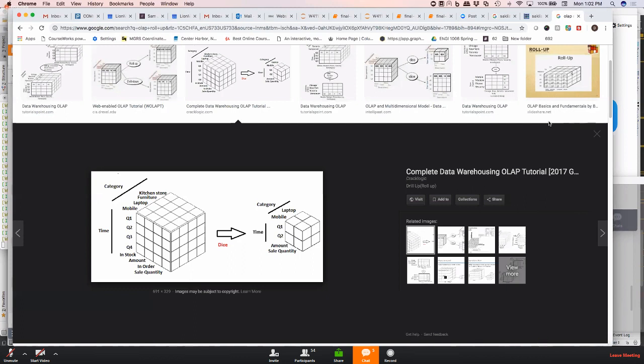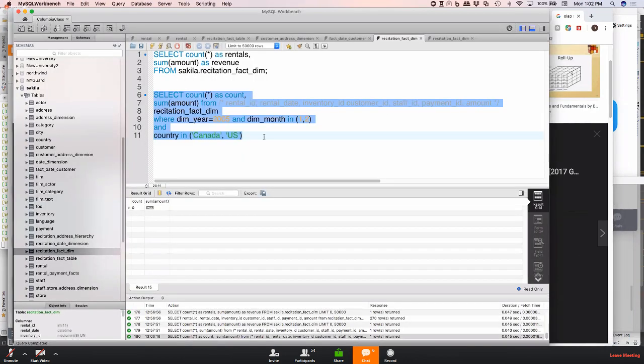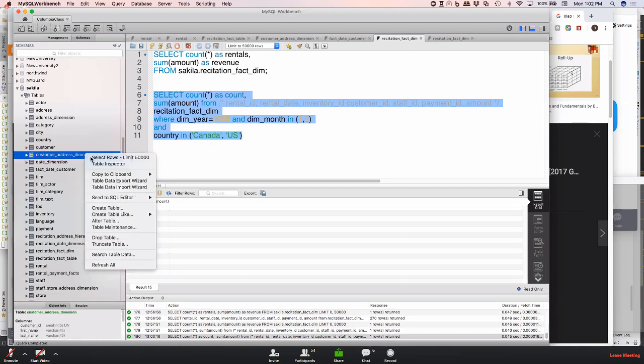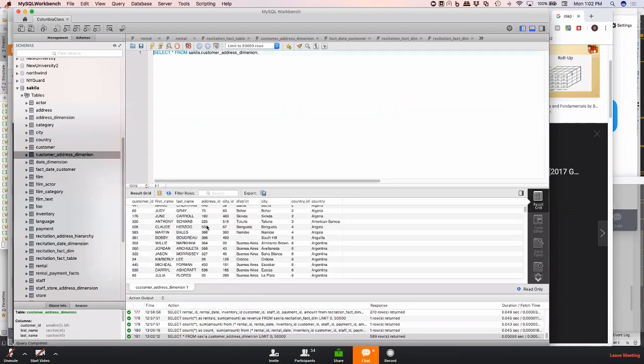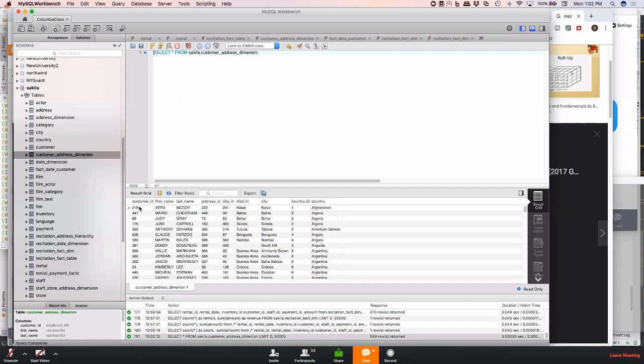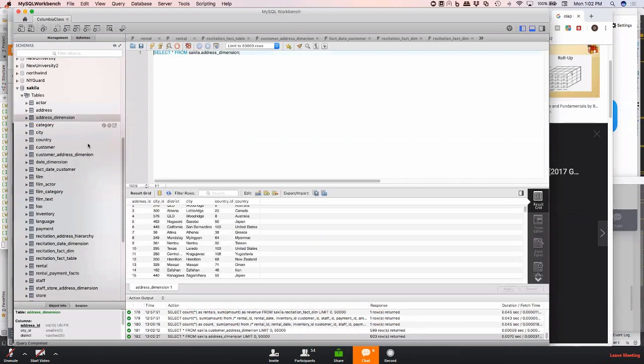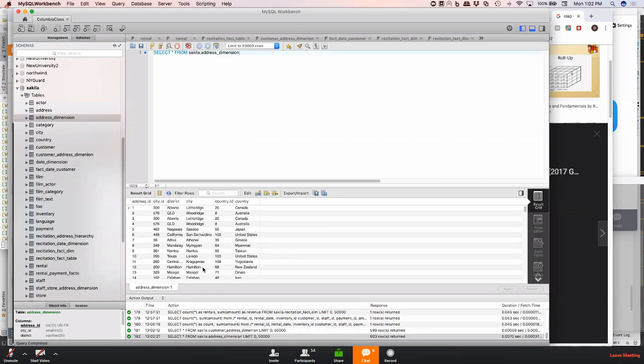Okay, can we look back at the customer address dimension? All right, so I am completely lost. Customer address dimension. It's customer ID. It's basically just joining. So I basically made an address dimension. Address hierarchy is a better way to say it.